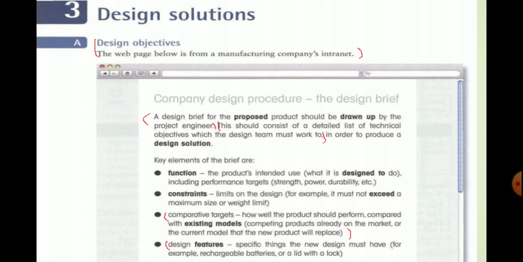Design objectives. The web page below is from a manufacturing company's intranet. Company design procedure, the design brief. This is a company which gives information regarding the procedure which has already been kept in mind for designing a project or whatever they want.